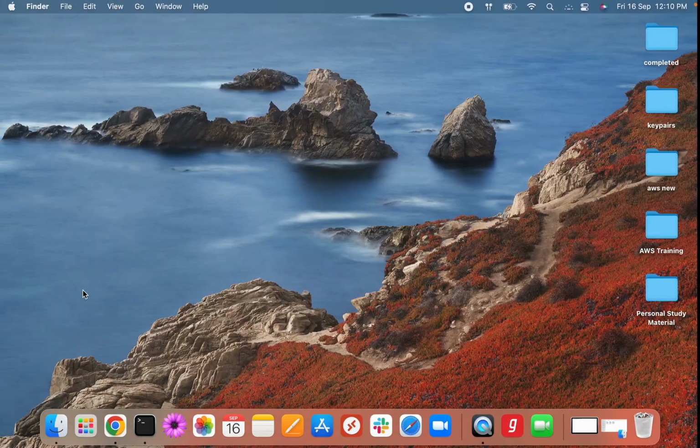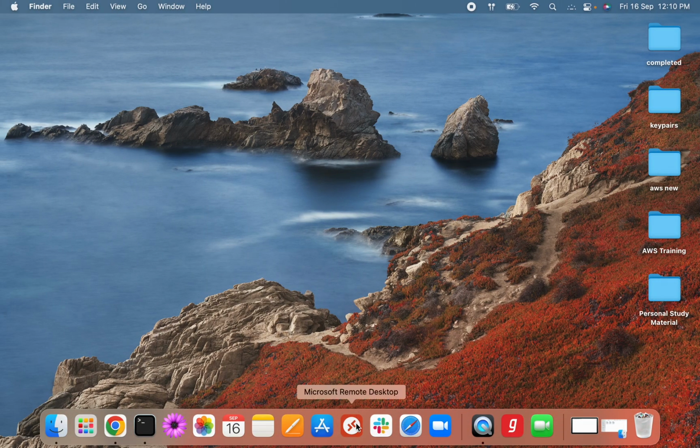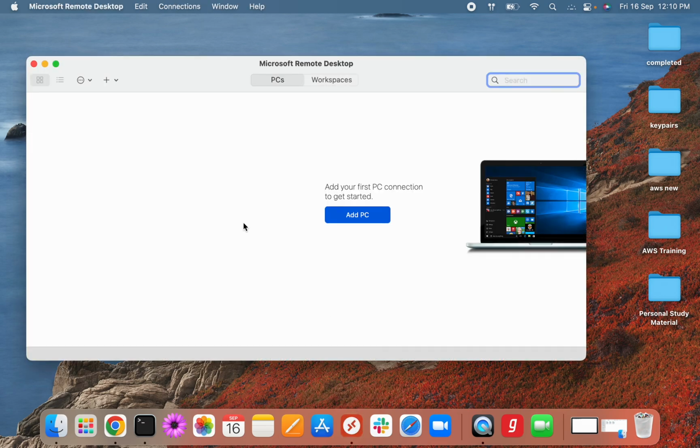So if you're using the Mac operating system, go to the App Store and download the Microsoft Remote Desktop application. This is one option. If you're using the Windows operating system, you simply press Windows R, type MSTSC, Microsoft Terminal Services Console. Right, so by default you will have that application in all Windows operating systems. You just open that application and then you give the public IP address and so on.